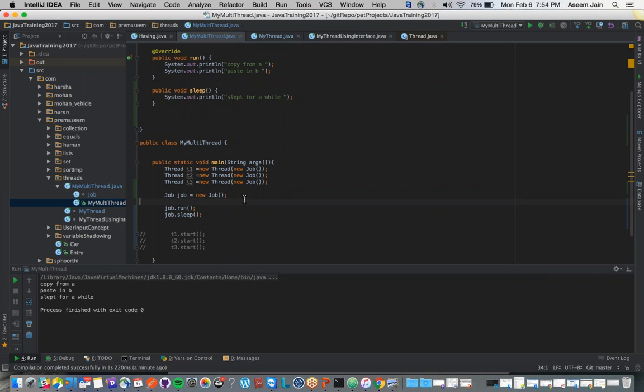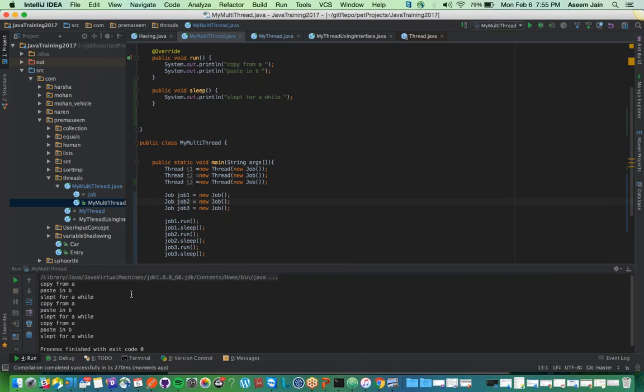So I'll give you an example here. You have job 1, job 2, job 3. If you try to run this, it will just run in sequence and print everything in sequence. So you have job 2 and job 3. Let's try. So everything is in sequence. First it copied from A, then it pasted to, and then it slapped.